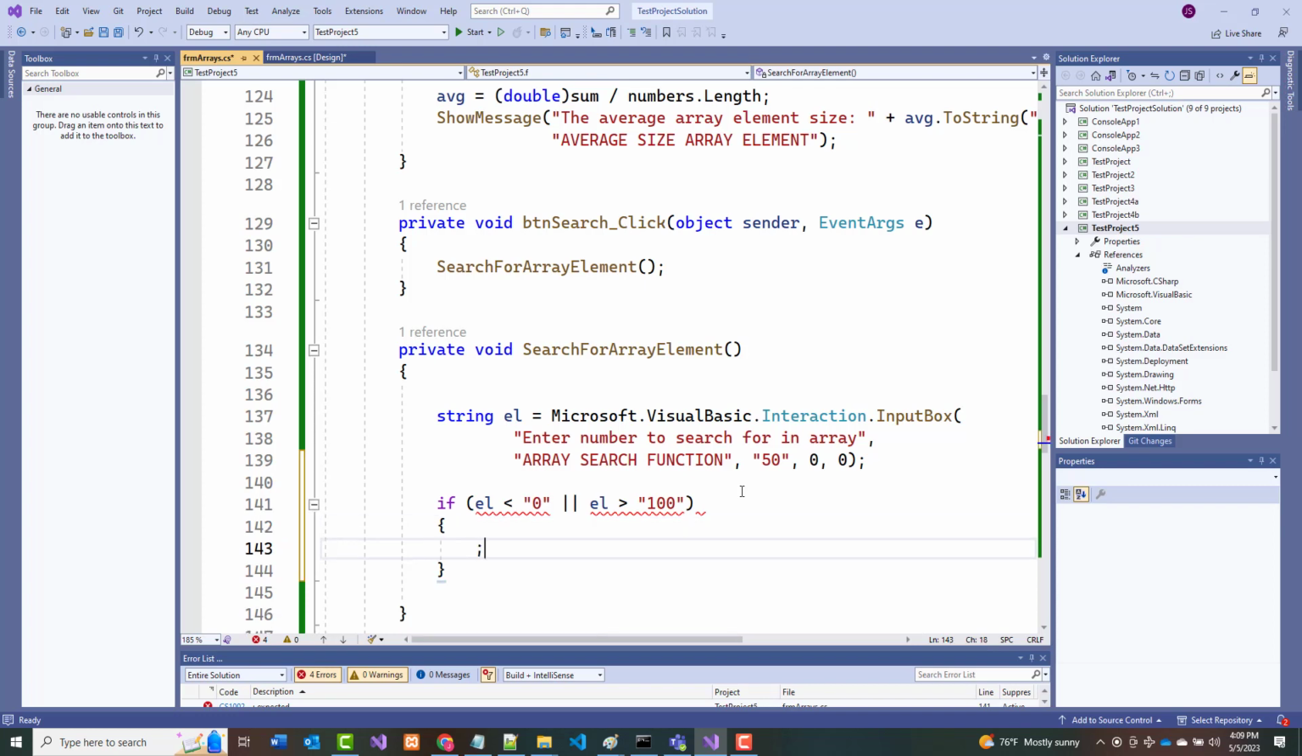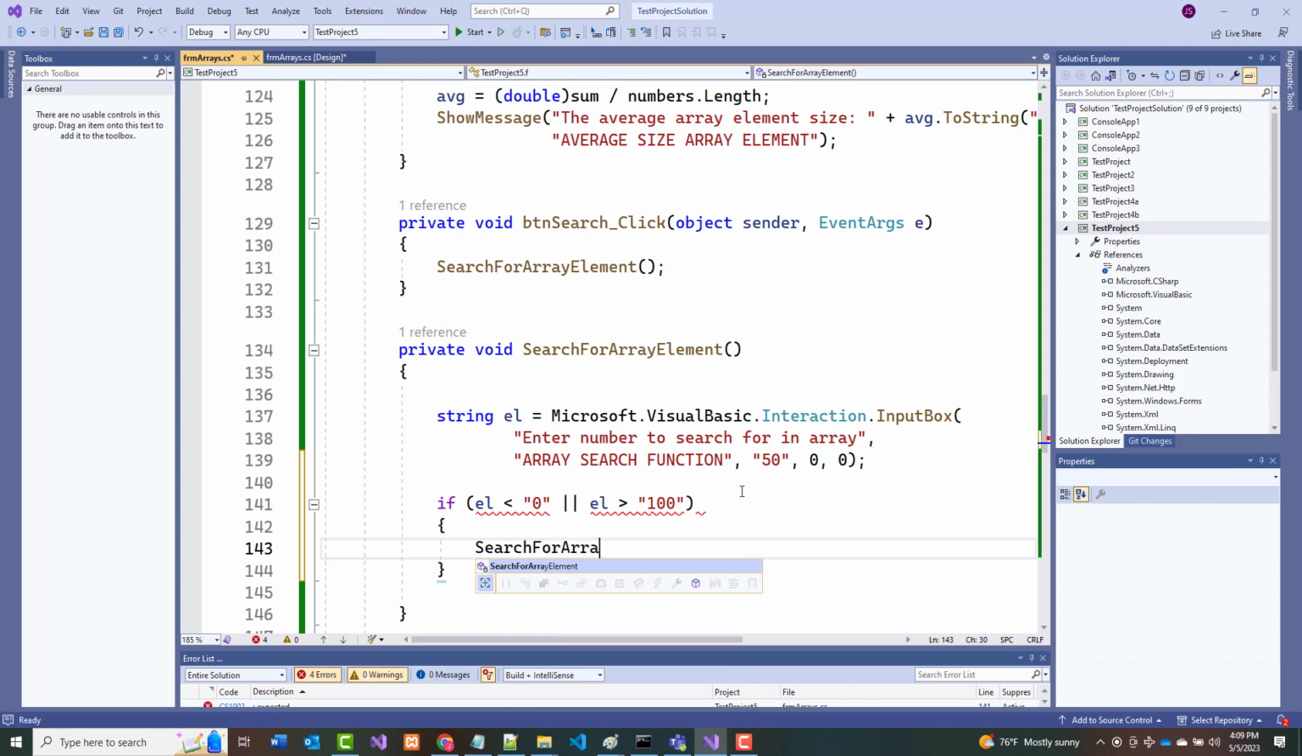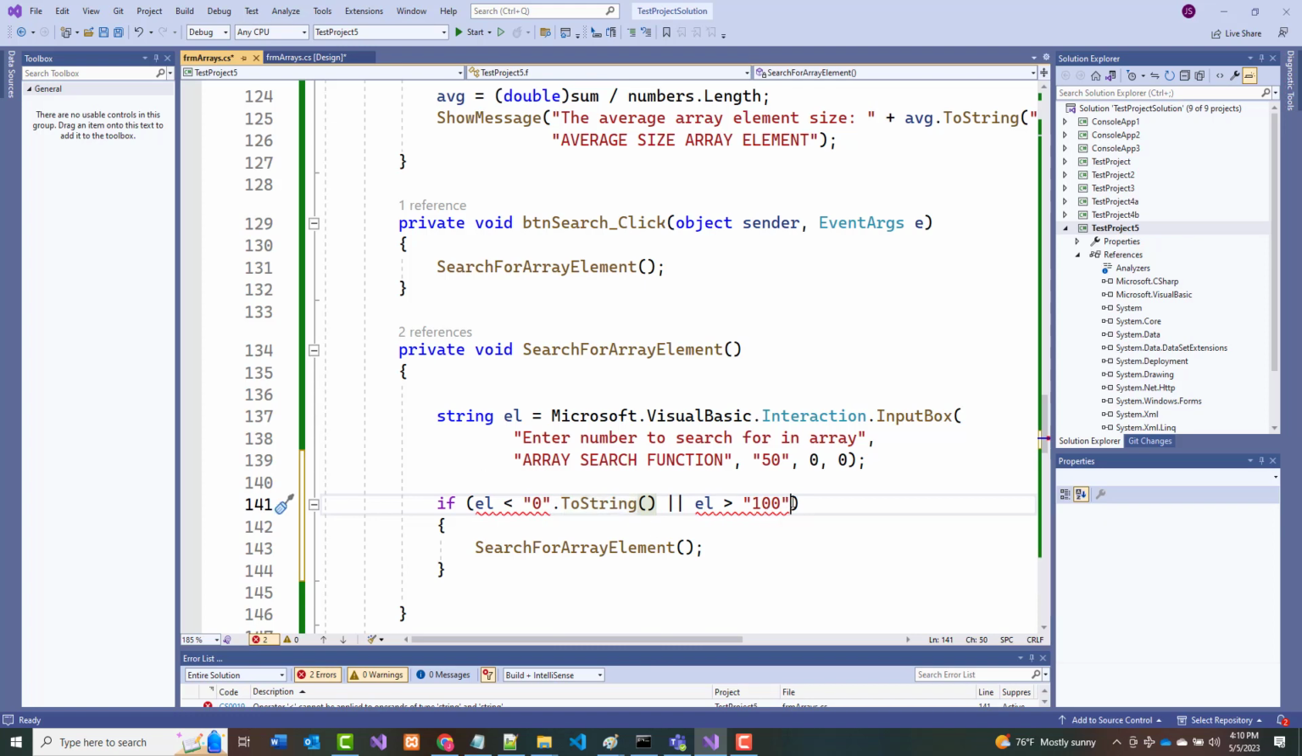I'm just going to call the function again. So SearchForArrayElement. No idea if this will work. I really and truly don't. So type string. Okay, yeah, why can't it be applied there? Still not going to like this. Yeah, that didn't do anything.